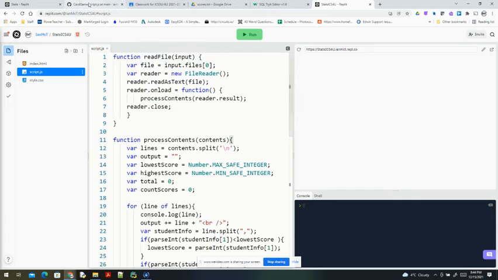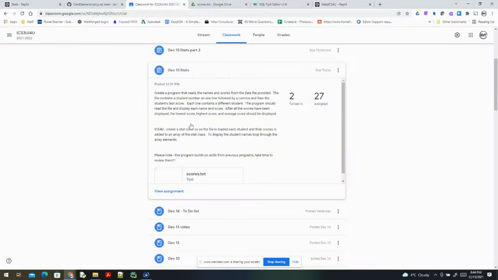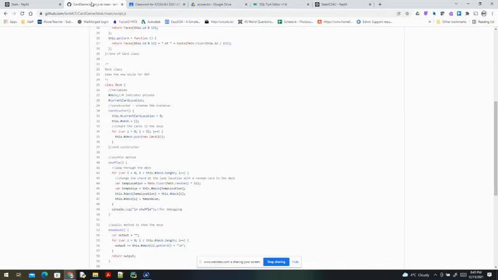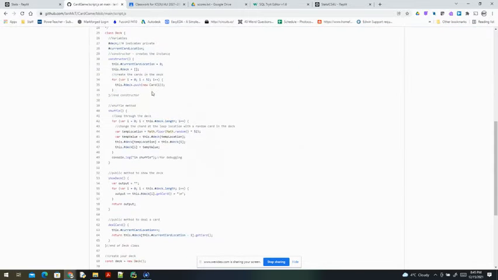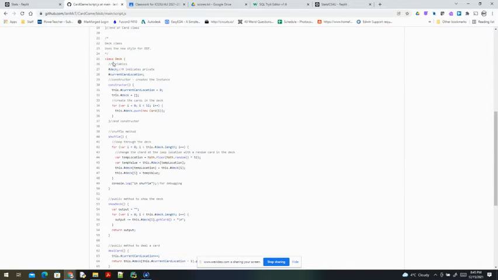Now, with the stats program, what we are going to do is create a stat class. As the file is loaded, each student and their scores is added to an array of the stat. So it's added to the stat class, and then we loop through the array elements. That's the key thing. So the first thing is we're going to go back to the card program. We did the card game because we have a deck class.